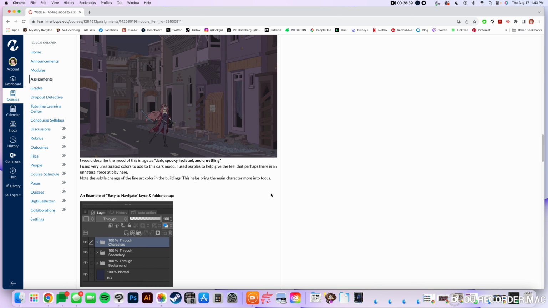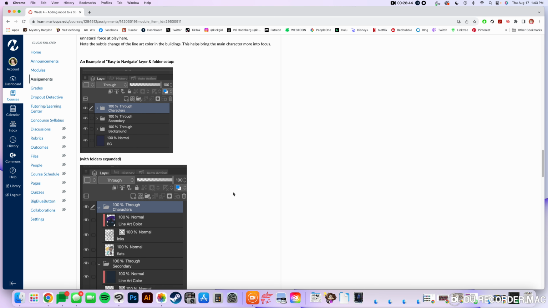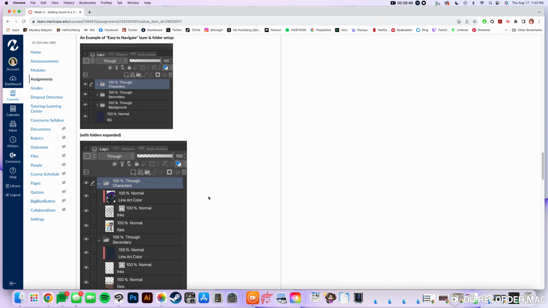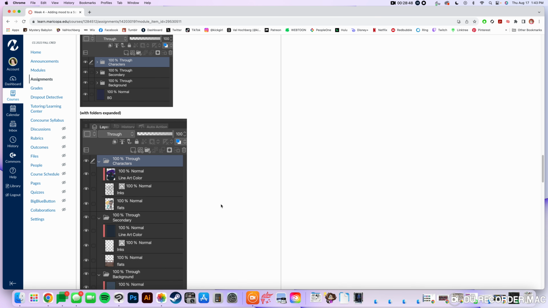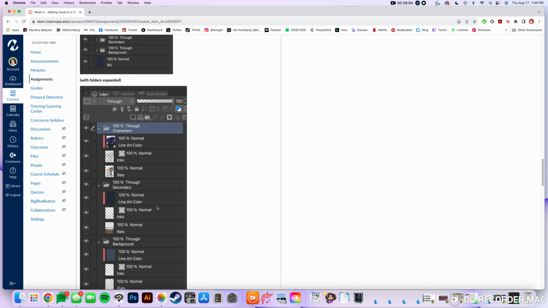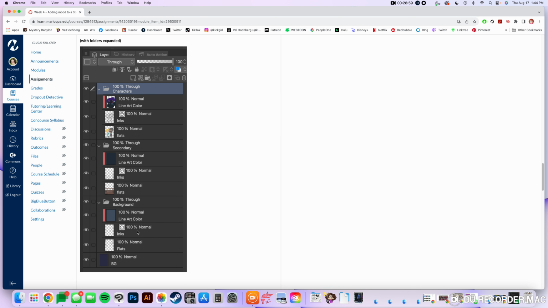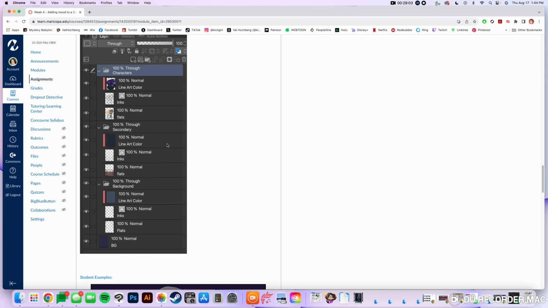And here I have some screenshots showing what I consider to be an easy-to-navigate setup. A lot of these are going to have a foreground and a background, so oftentimes I'll just make a folder. Here my characters are in one folder, and I have different layers of backgrounds, and I put them into folders and name them all. That way, when I'm looking through your file, I know exactly what I'm looking at.